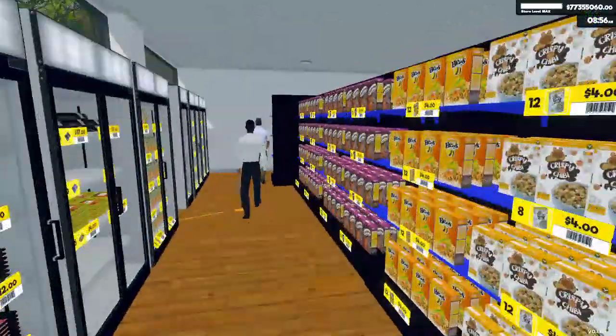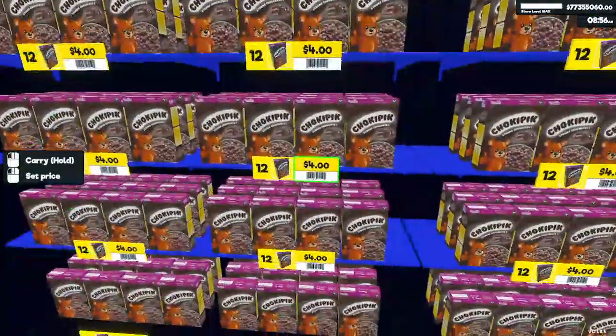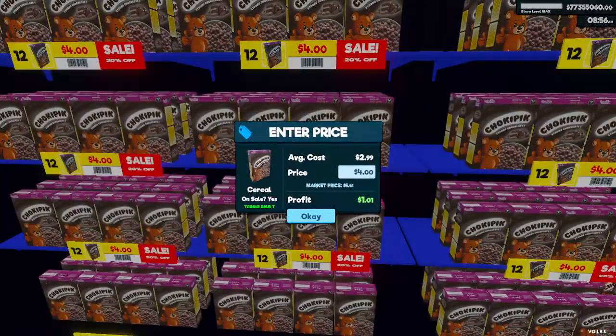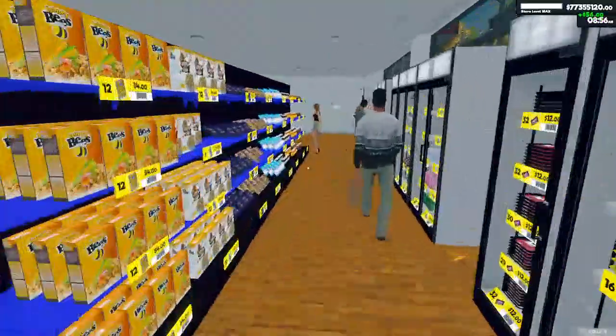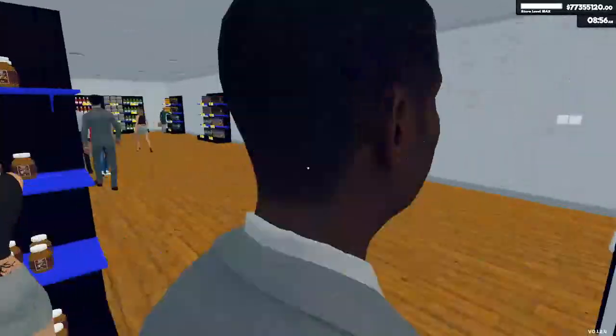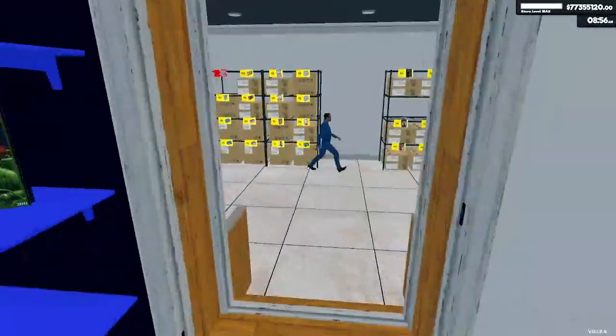We're going to go put our items on sale again. So we're going to go here. We're going to press T. These are now on sale. Now we're going to go back down here.